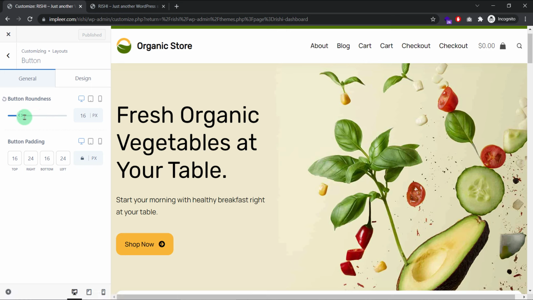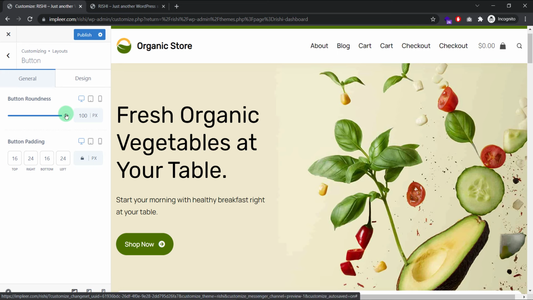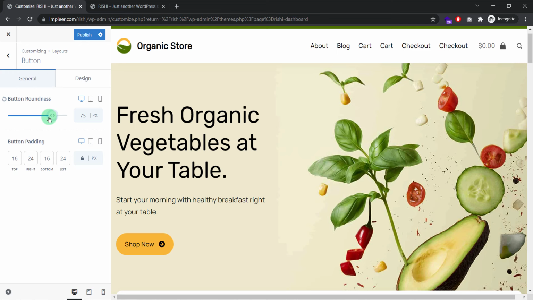So currently it's on 16. If I increase this slider, you see the round shape gets more and more smoother. If I go back, it gives more edges like that. So it's now a completely square. So maybe 22 is something I'm okay with.